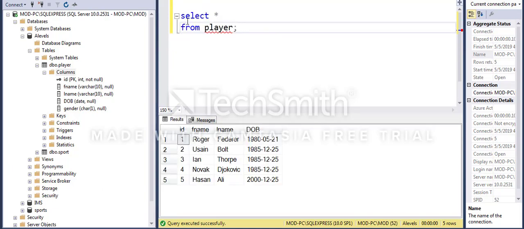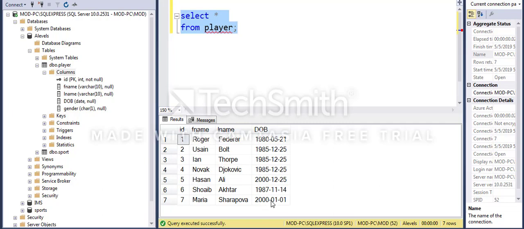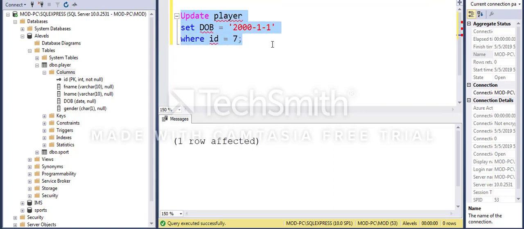And let's just go back and run this statement once again, and we can now see that the date of birth for Maria Sharapova has been added. So if we want to change a value in an existing record, we're going to use the update statement.